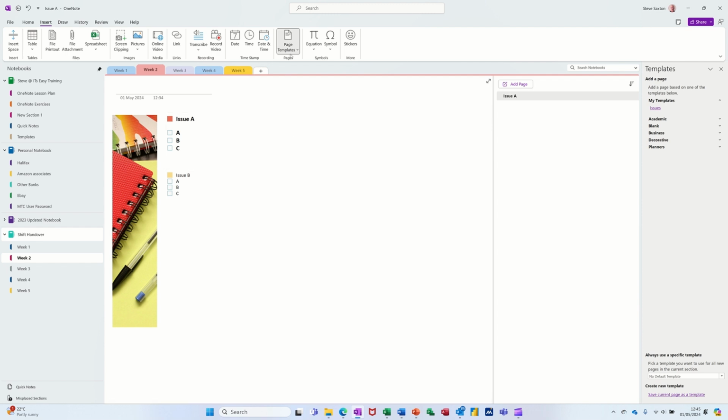What you now need to do is go to Templates up there. It's already on Page Templates, but you just click on it. Down the bottom, you've got Save current page as a template. You click on that and give it a name. I'll just call this one Steve because I've already got one called Issues. I'll click on Save. Before I do that though, you can see that there.